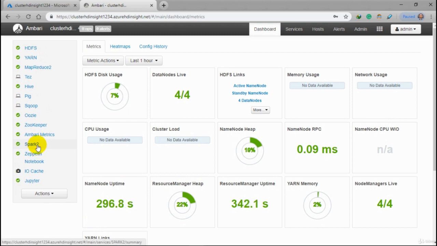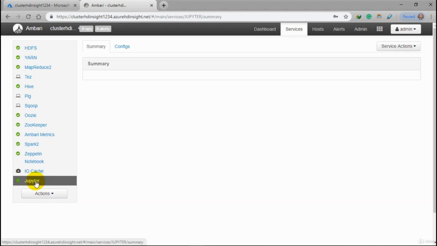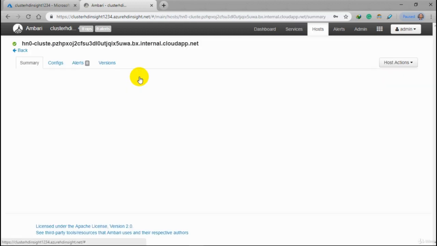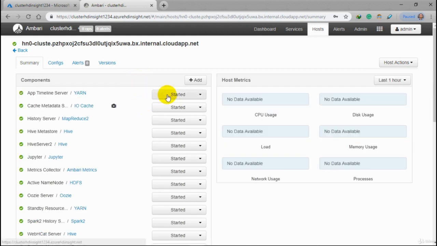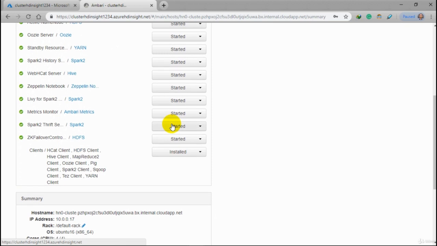Spark2 is there. There is no cluster running right now. Now click on Jupyter. Jupyter has started, which means it is already installed on my cluster.